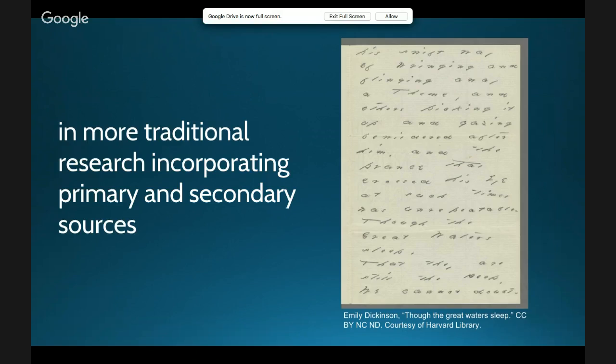So the DPLA is good for various kinds of research projects, including more traditional research, incorporating primary and secondary sources. So the kinds of research that we have always been doing, projects with students, traditional writing projects. On the right is a manuscript page from the Emily Dickinson archive. So I think of this again as the kind of archival material that students might use in a research paper, or again, some more traditional assignments.